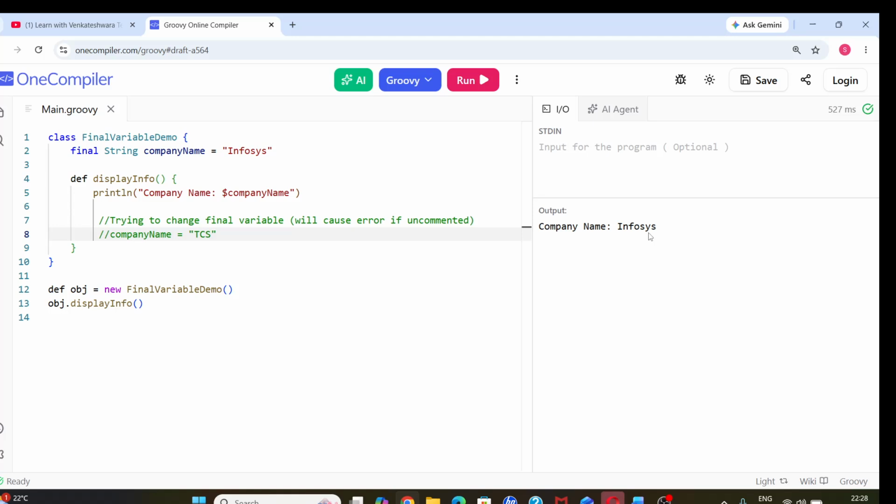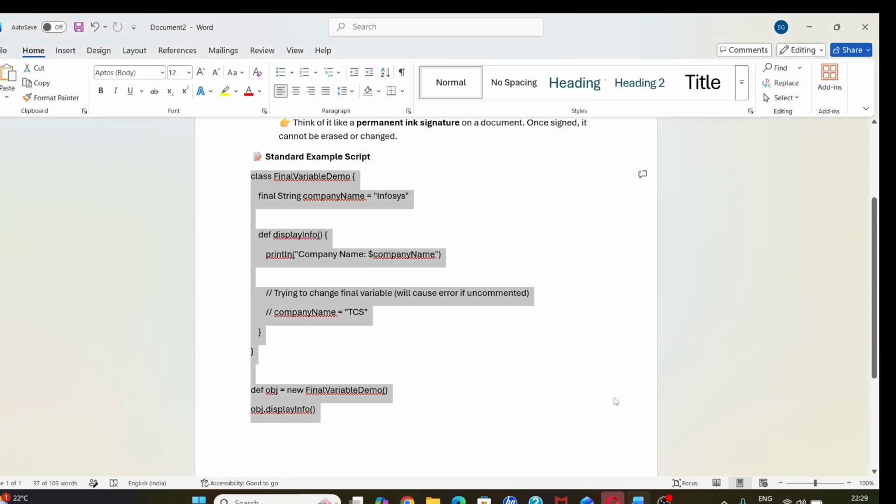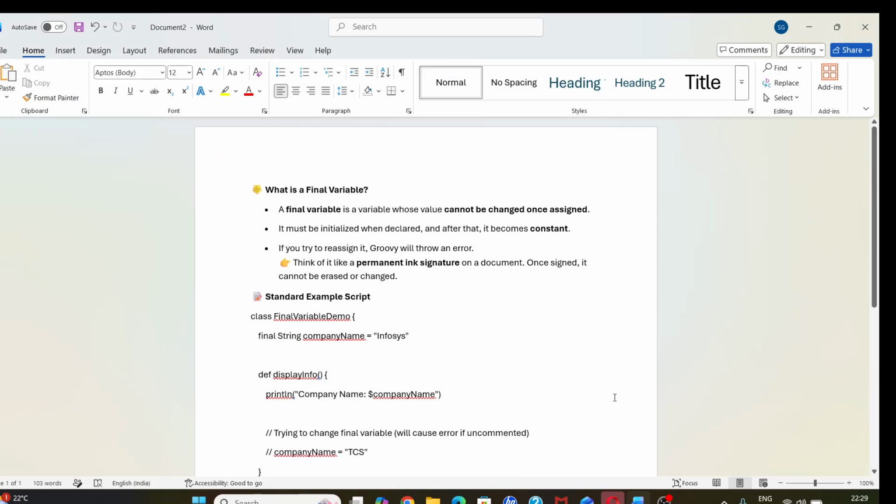Now you can understand, right? Final variables are declared with final, and once assigned they cannot be changed. It is useful for constants, and if we try to reassign a final variable, it will throw an error. So that's the concept of final variable in Groovy. Remember, once you set it, it's permanent.